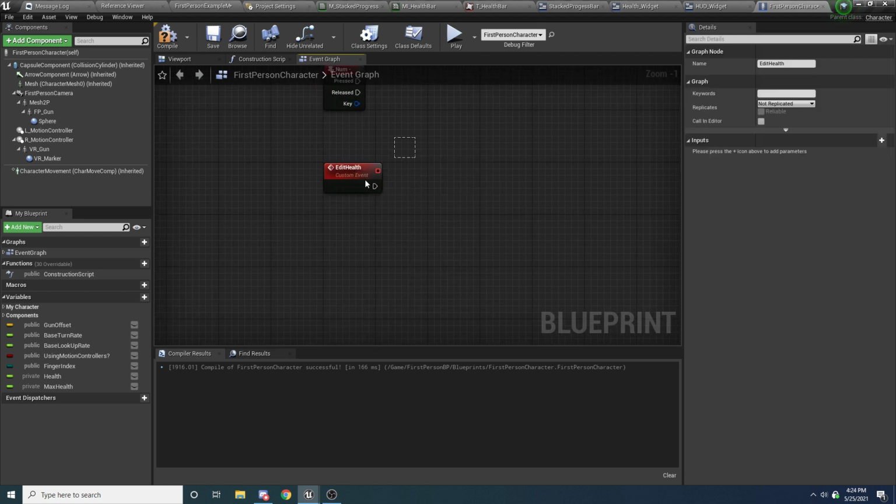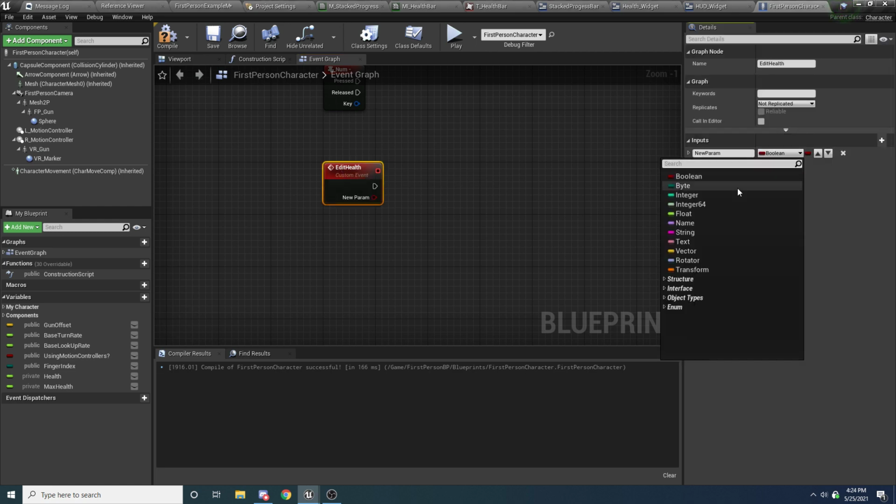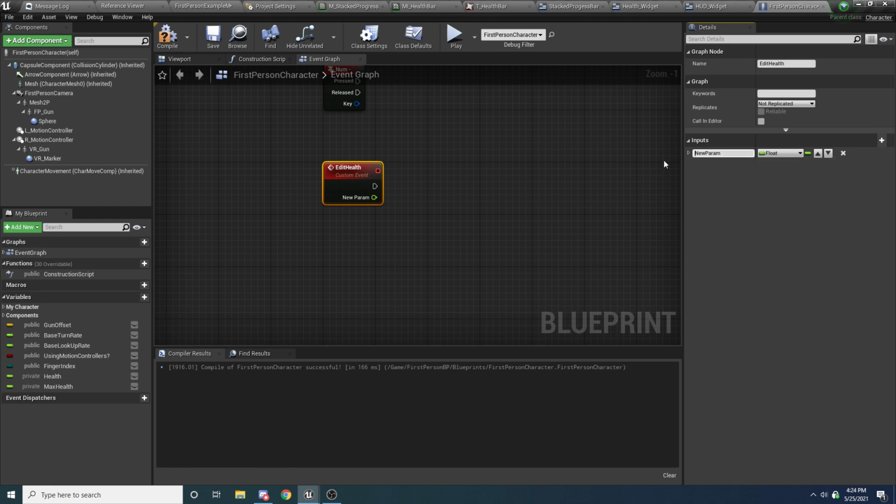So you can keep this event in your game, even if you're doing health a different way, because all this is going to do is just safely modify the health and make sure it doesn't go below 0, and also make sure it doesn't go above the max health. So to do that, we want to click on this, we want to add an input parameter, and it's going to be a float, and this is going to be the amount. So this is how much health we're editing.